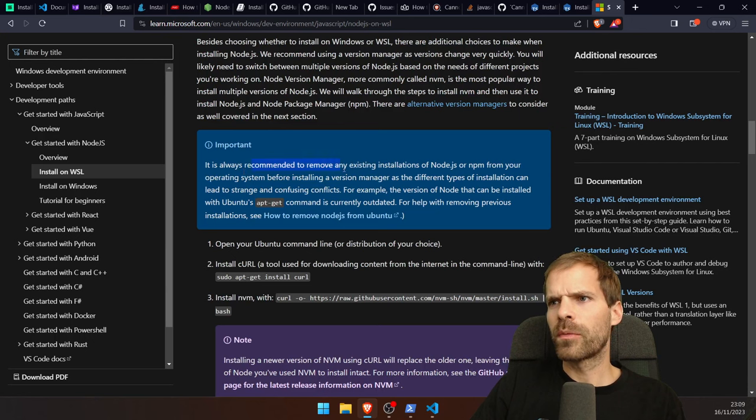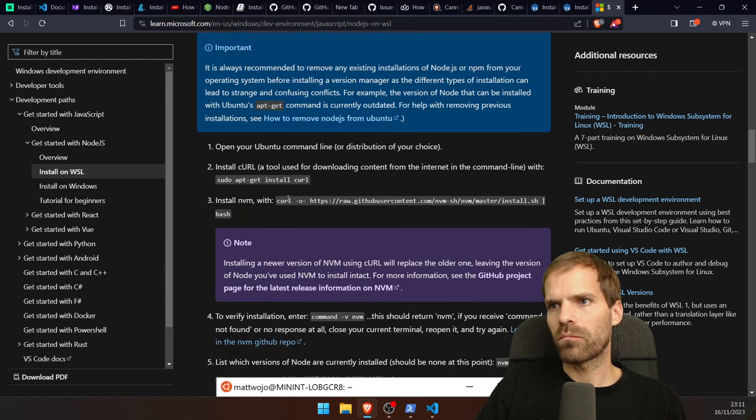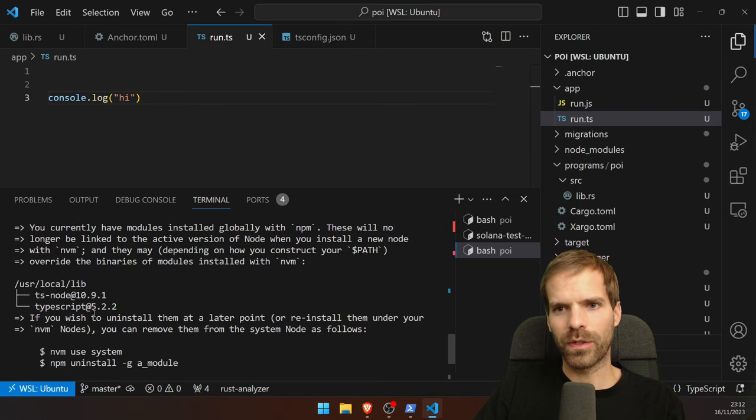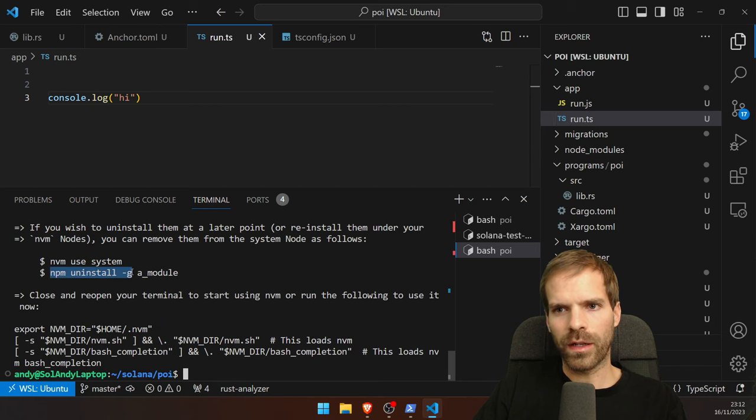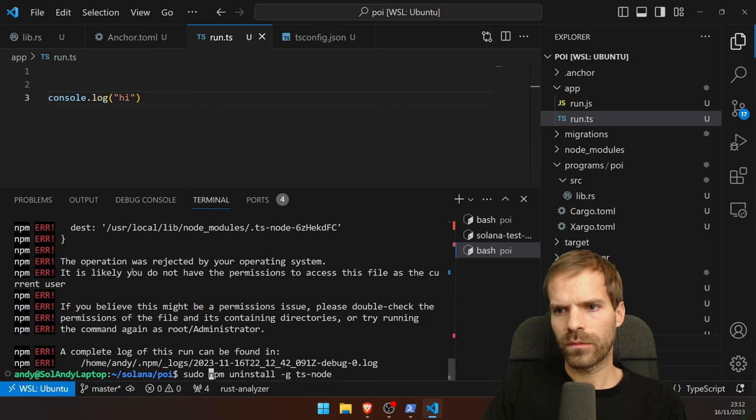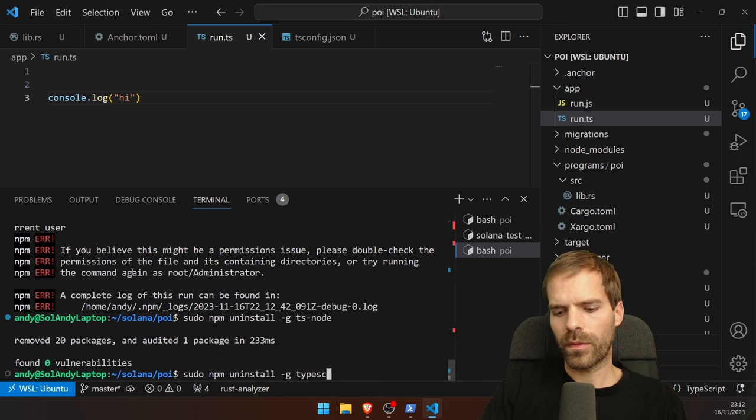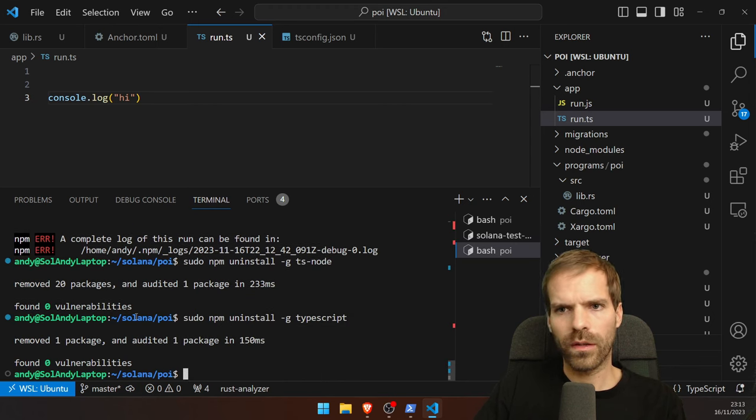It's always recommended to remove any existing installations of Node.js or NPM. The different types of installation can lead to strange and confusing conflicts. Yes, welcome to my life. The version of Node that you get with apt-get is outdated. Node version manager. So let's remove them again because we don't want to mess that up. We uninstall and TypeScript. Okay.